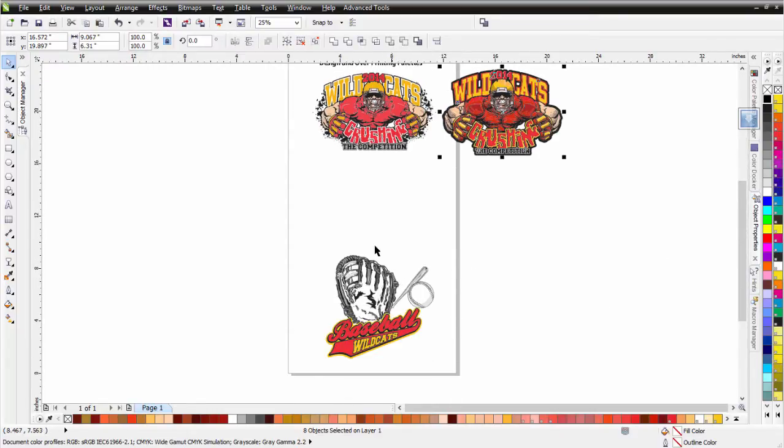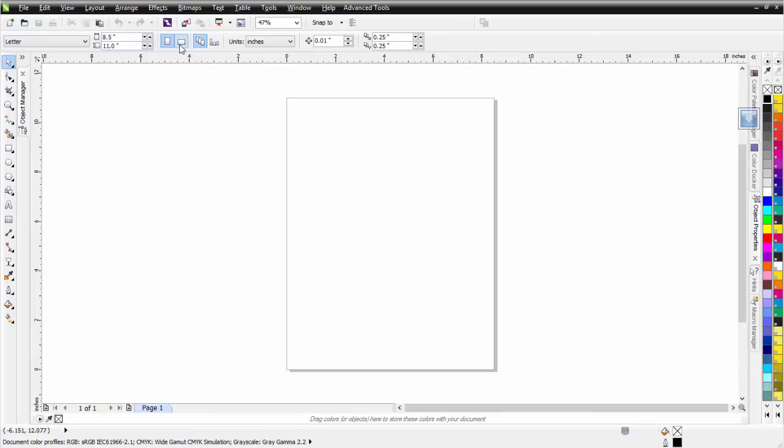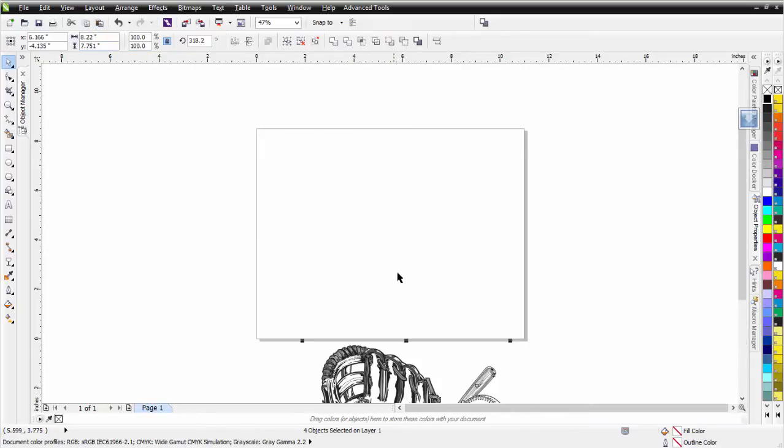So we've got some basic design elements set up here. We've got a glove, a baseball bat, a baseball, and a Wildcat's tail design here. So what we'll do is we'll go ahead and copy this. I'll hit Control C here, and we'll go ahead and open up a new page. We'll select OK. We'll change this to a landscape, and we'll go ahead and paste this in, and we'll bring these up here on the page.